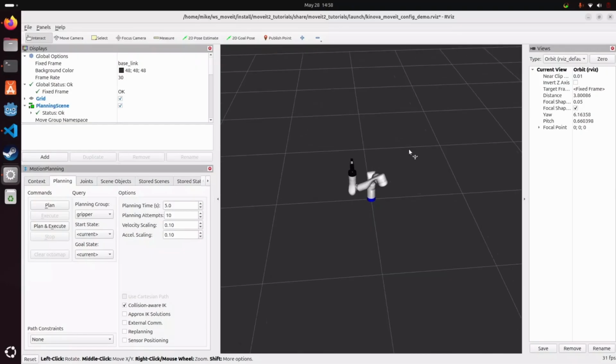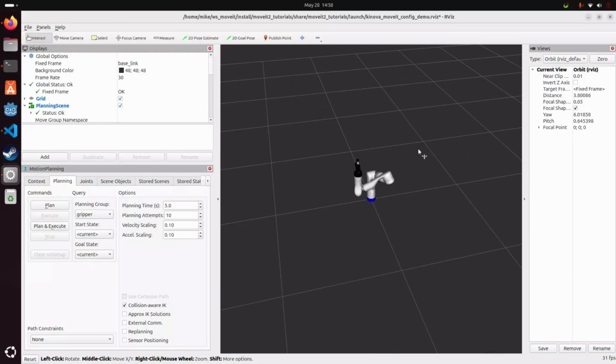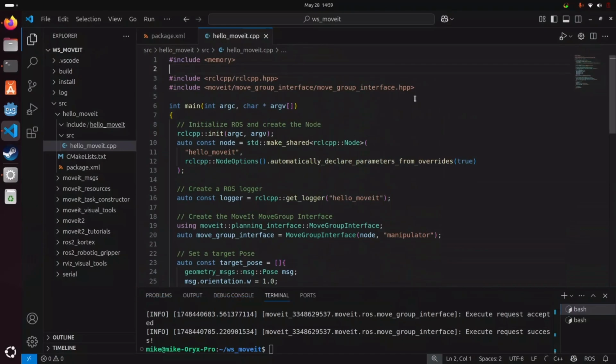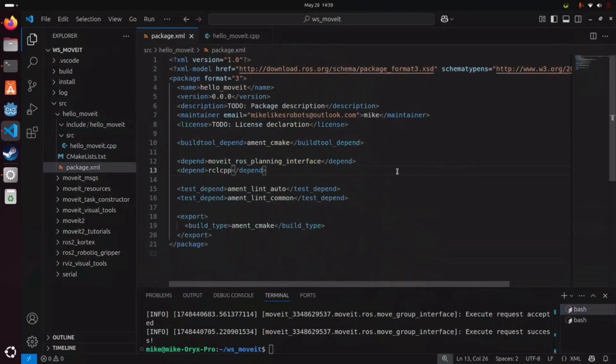And there we have it. That's our first C++ MoveIt project complete. We've managed to programmatically use MoveIt to move our robot arm to a specific target pose. Next, we're going to add some code to our Hello MoveIt project, which helps us to visualize what's happening with the robot. First, we can open package.xml, and we're going to add a new dependency.